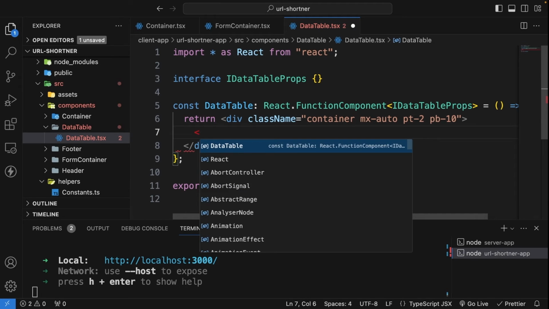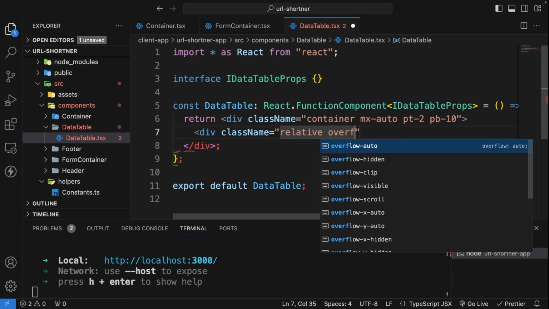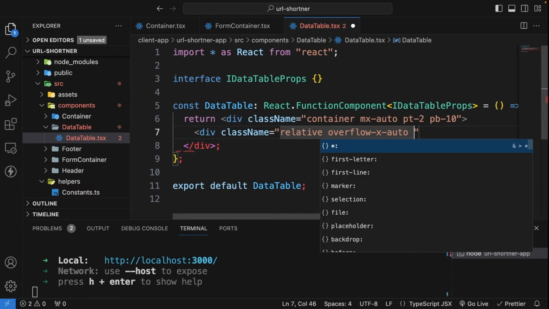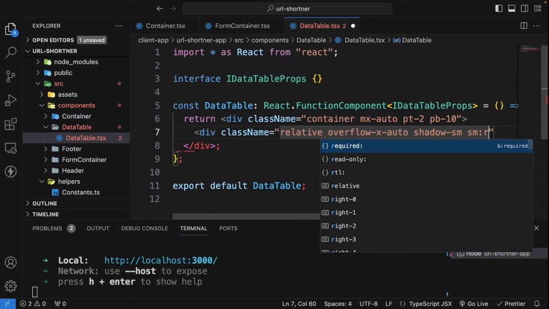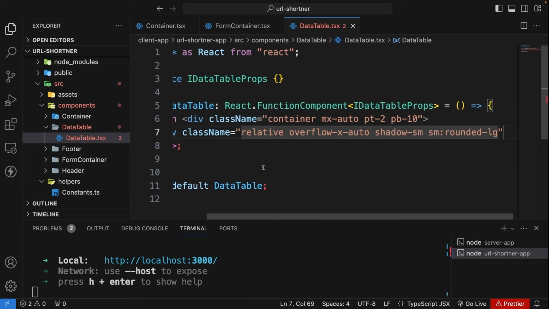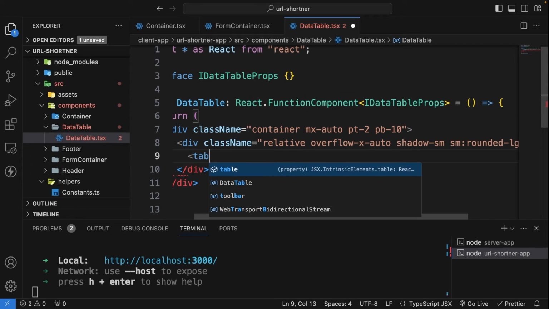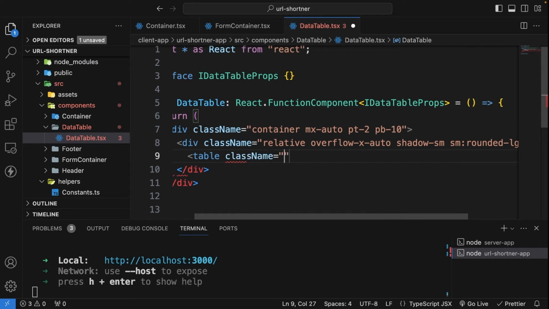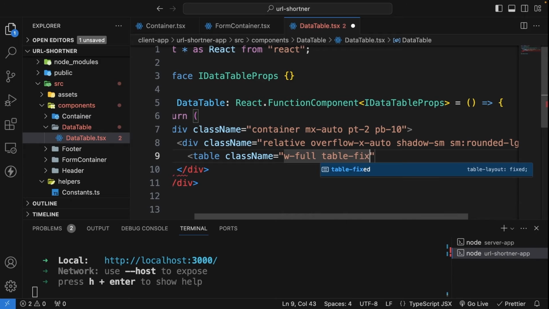Inside this I'm going to have another div with a class name. I'm going to have relative, and overflow x as auto so that we can have a scroll bar. Then I will have shadow SM, and rounded LG so that I have the borders. All right, so I have the div. Now inside the div, let's create the table. I'm going to have a table element with a class name, and I want my table to have a full width. It should be fixed, so I'm going to have the table as fixed.